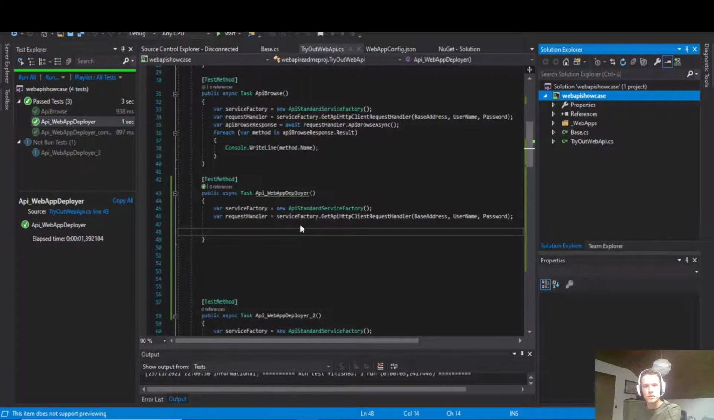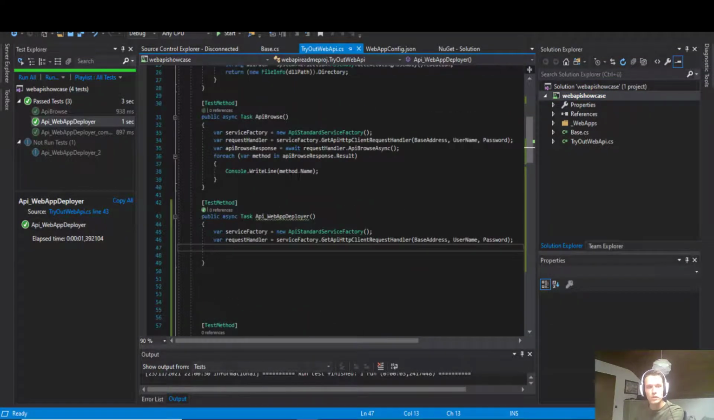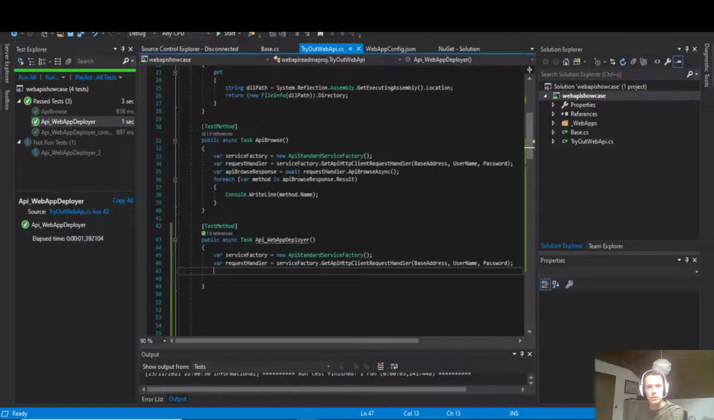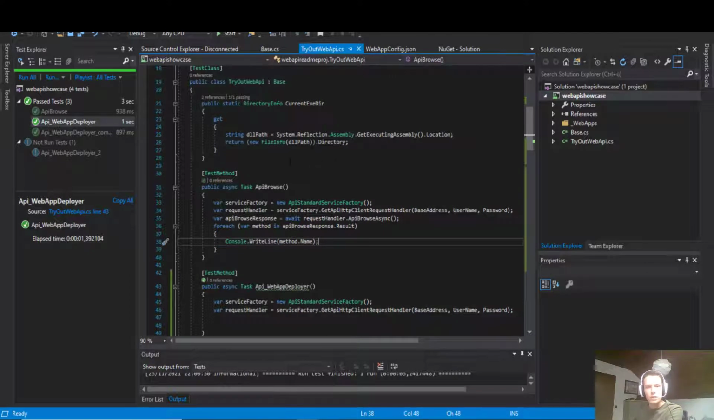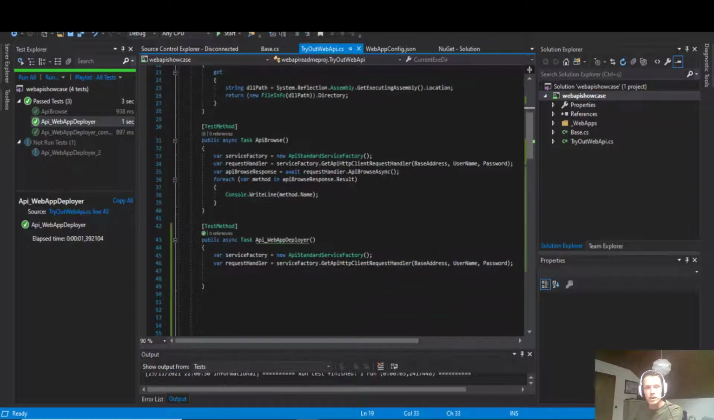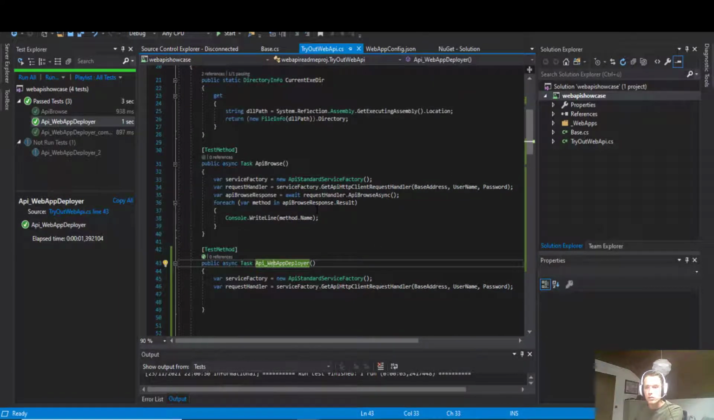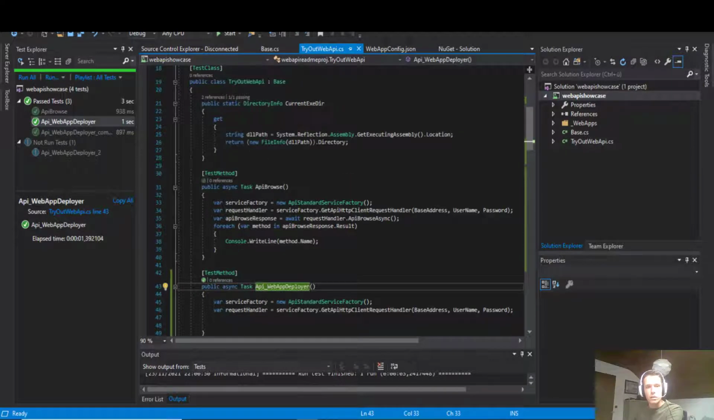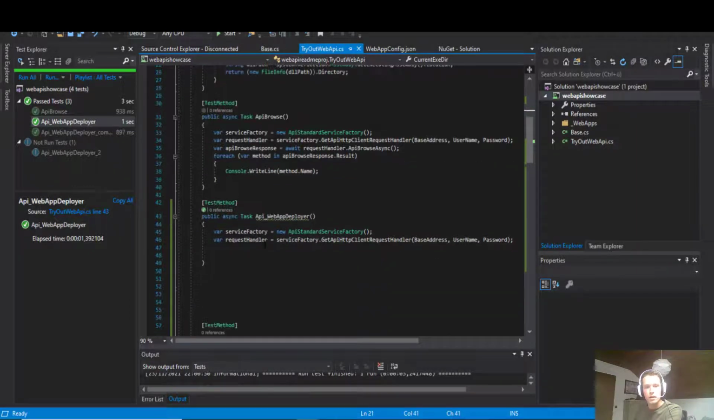Hello everyone. So today we're gonna take a look at the web apps. We're gonna continue where we set off the last time. So the last time we've been sending an API browse method and we logged all the results to the console. What I did in the meantime is I added a base that is having the base address, the username and the password for my user. And I copied the current exit directory from the code that is on GitHub. So that is also available there. And we are gonna take a look into the web apps now.